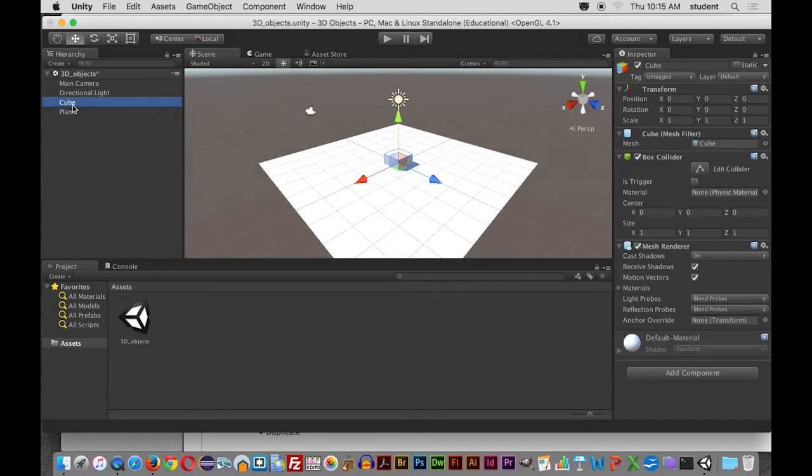So I can select cube on the hierarchy window. Either way, if I can see it on the scene view, then I can click it on the scene view. If I don't see it on the scene view, then you're going to try to look for it or select it by clicking on the cube view. I'm sorry, the hierarchy view.